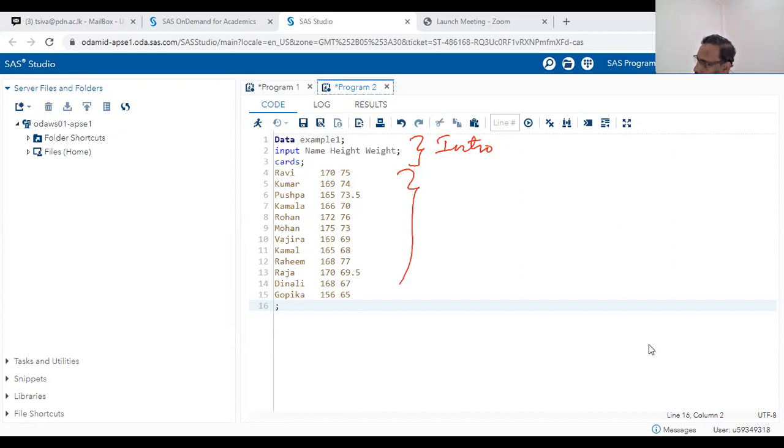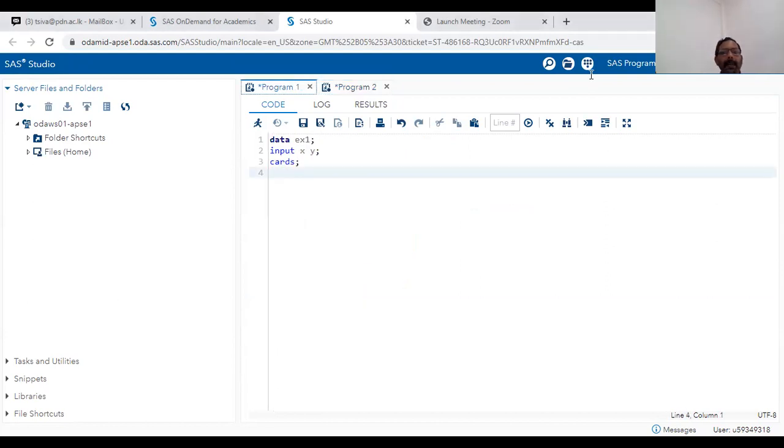The second step is data. So you see here, name, then height, then weight. After giving the command cards, the first entry coming is name. The second entry, it takes as height. The third entry, it takes as weight. Name, height, weight, like that. There's another way of entering data, right? For example, I will show it in the other program.